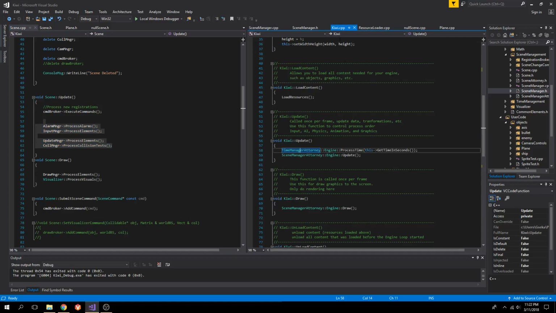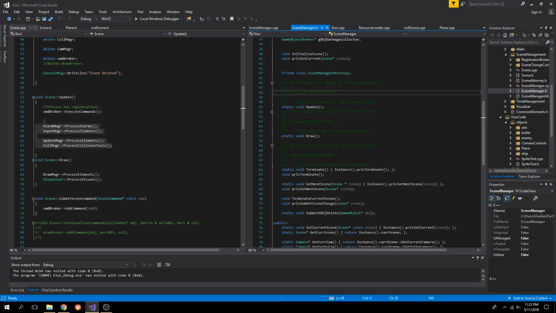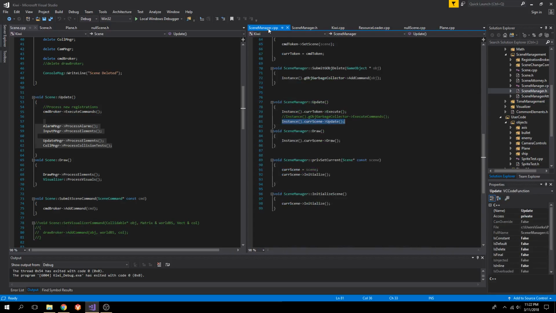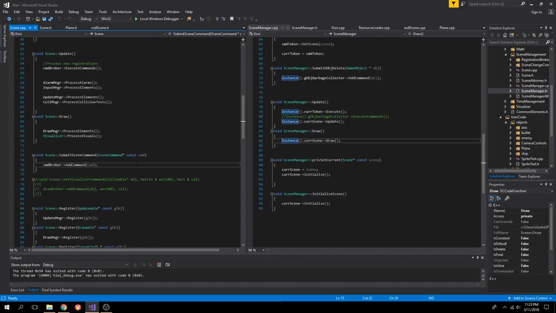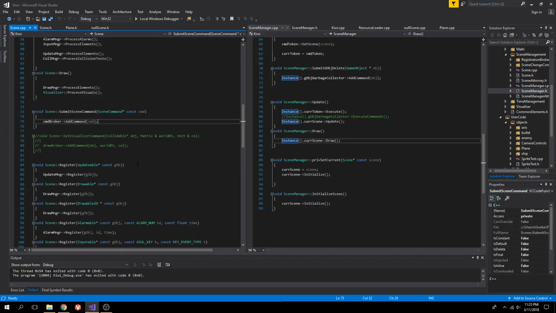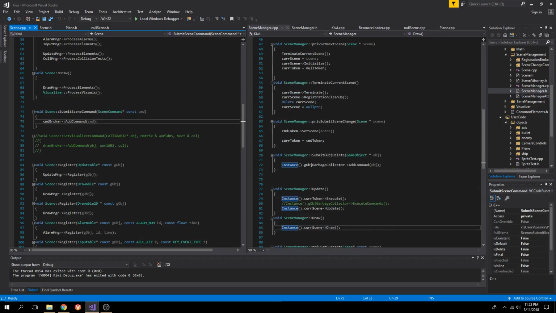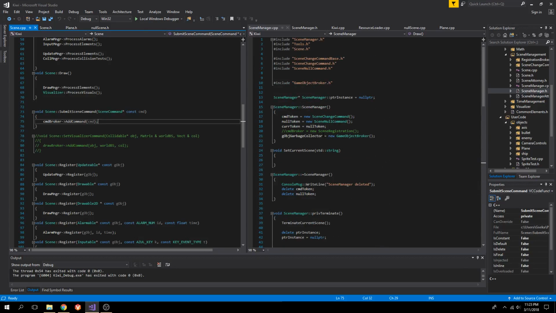It's also responsible for drawing, as I kind of offhandedly mentioned. Same thing as update. It calls the draw on the current scene, and that will then process all of the drawable elements. So that's essentially what the scene manager is used for.